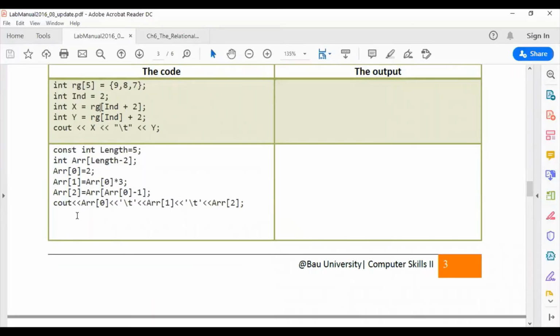Okay, the second one: const integer length equal 5. Okay, constant, no problem. Integer array of length minus 2. Can we do that? Yes, of course we can, because here we are declaring an array of size 5 minus 2. This is an array of 3, so we have 3 elements: ar0, ar1, ar2. If ar0 equals 2, ar1 equals ar0 multiplied by 3. So ar0, now it's 2, multiplied by 3, so it's 6. So ar1 will be 6.